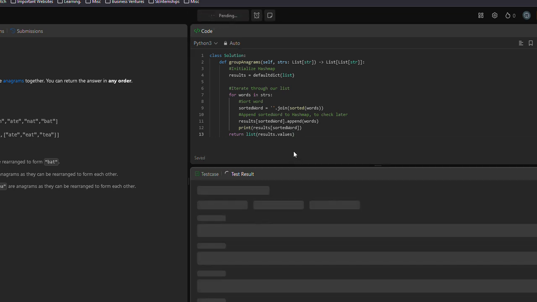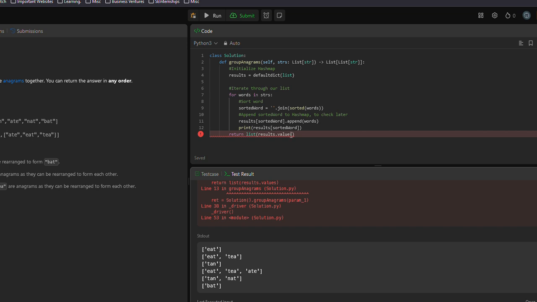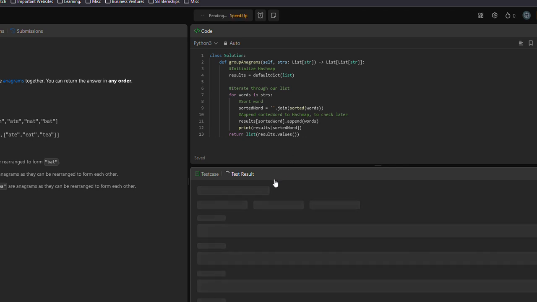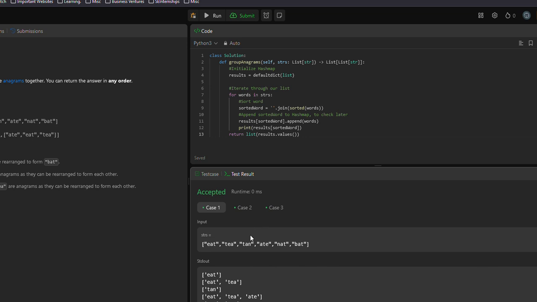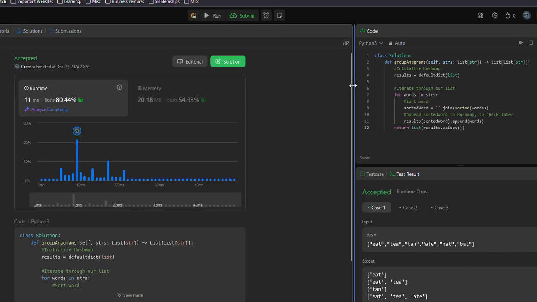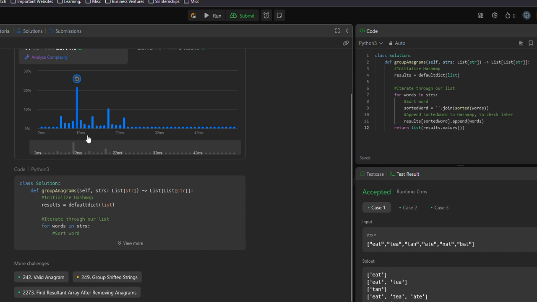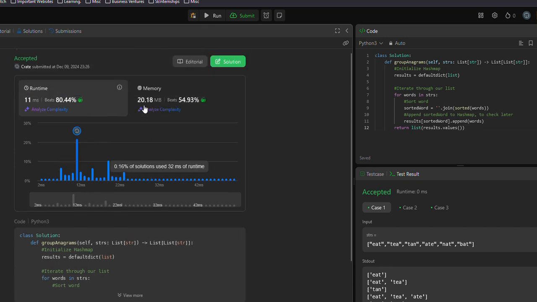If I run this, it might want this to be a function. Oh yeah, there we go. And now I'll just get rid of this and submit this. And hopefully I can show you guys. There we go. So this beats 80% of solutions. I'm not sure. I'll have to look into what's a faster solution for this. And then we beat 50% of most solutions.